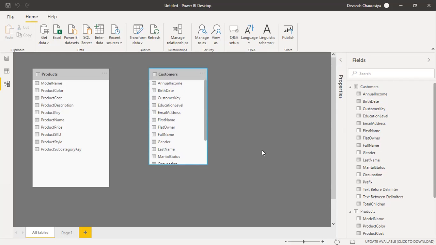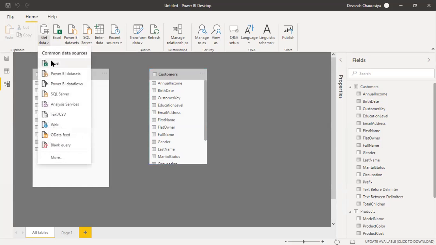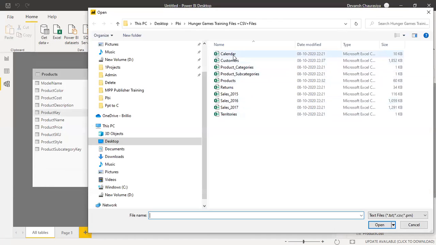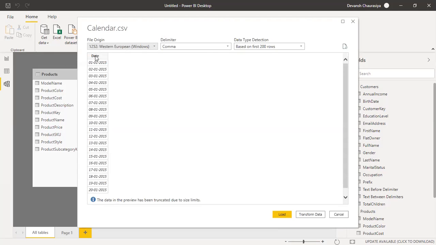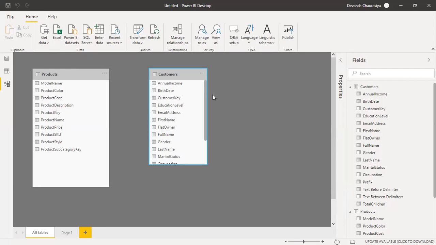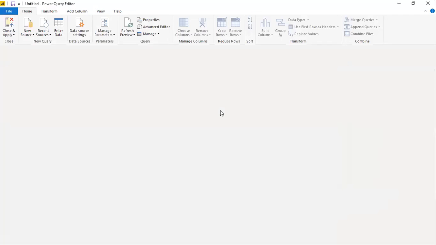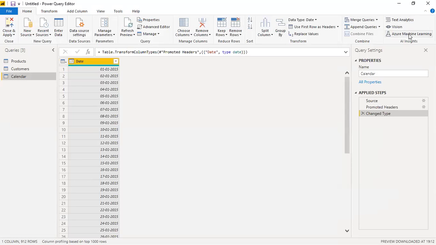To do that, let me go further ahead and add another set of data, that is calendar. This is available. Let me click on transform the data before loading it. So this is the query editor part, and it says query settings, and these are the three already applied steps. As soon as I load the data, this bar is called the function bar or formula bar. And now I have three tables: product, customer, and calendar.